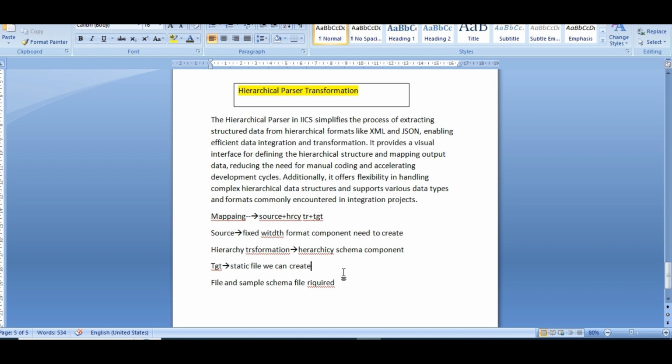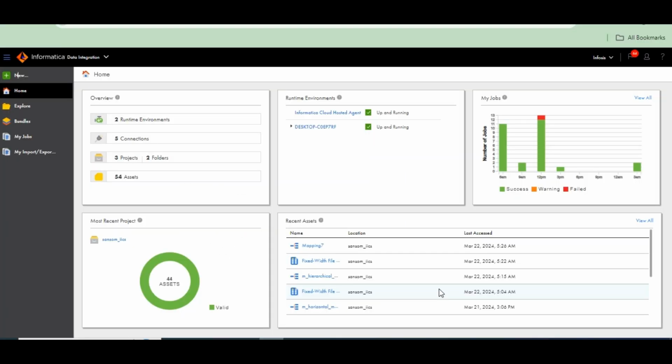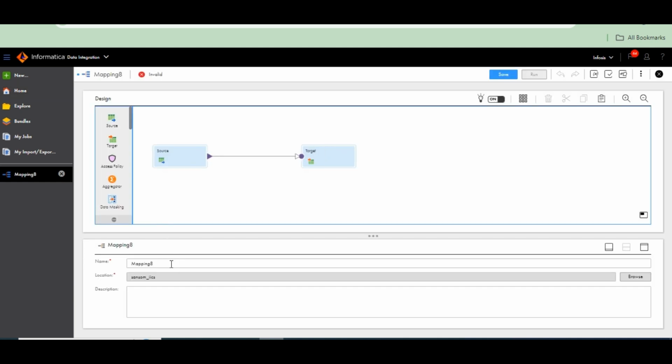Let's see first how to transfer XML data to simple data. These five steps need to be followed. First of all, create a mapping. Here I named my mapping hierarchical customers format data.